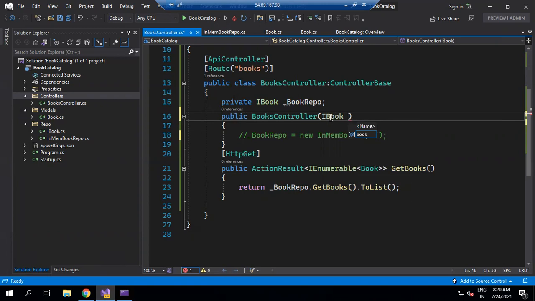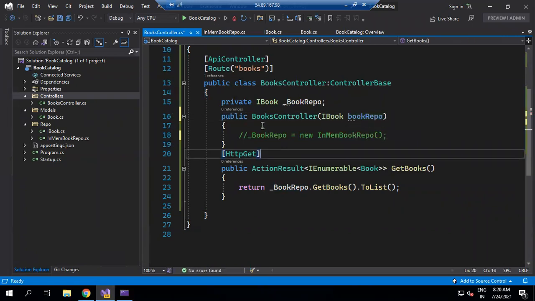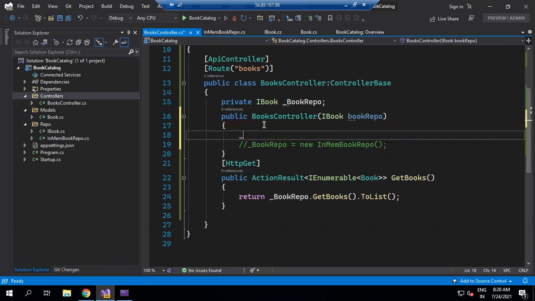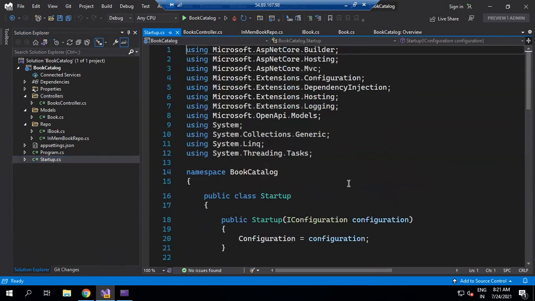iBook, and it will call, let's call it book repo. We want book repo to come as a parameter. So we want ASP.NET to give us our book repo, and it should not create multiple book repos every time we are making a call to this controller. To avoid that, we have to tell ASP.NET that it is a singleton item, that it should be loaded only once.